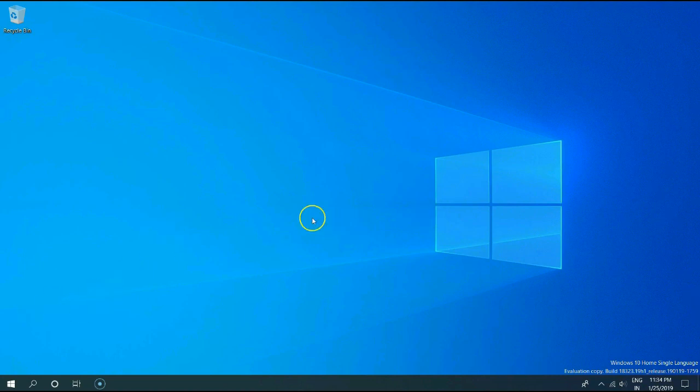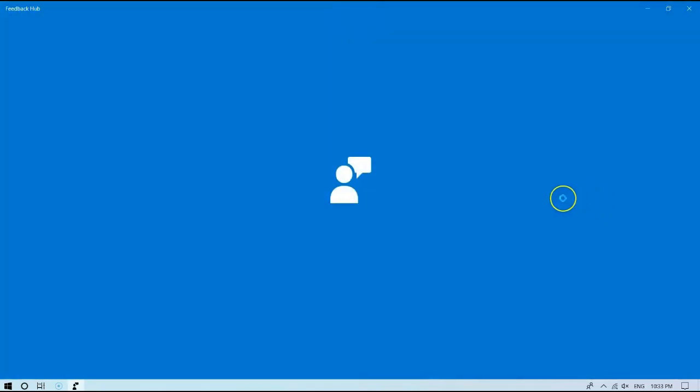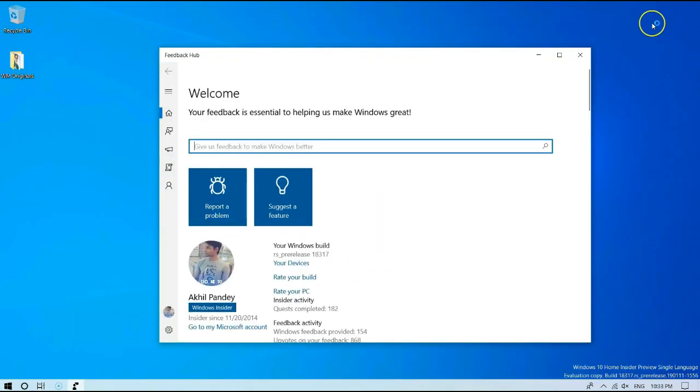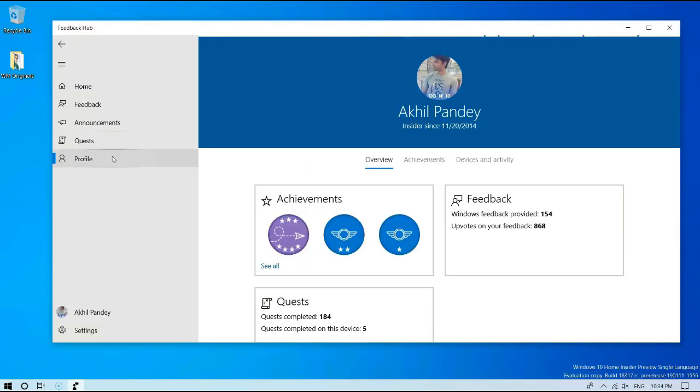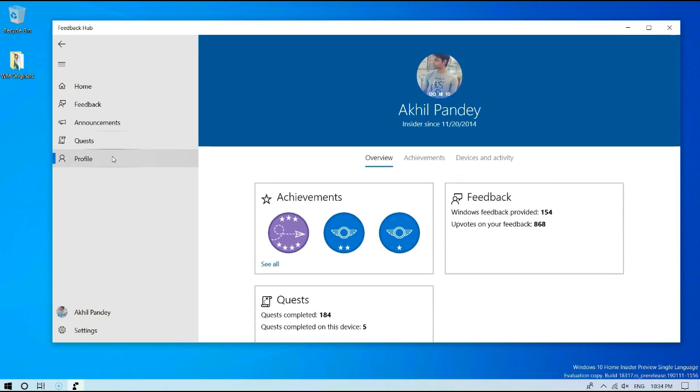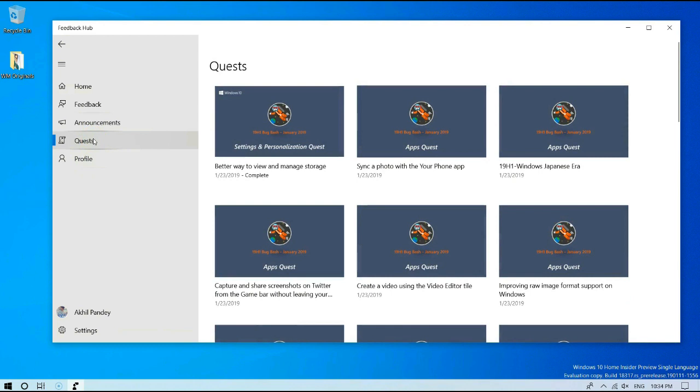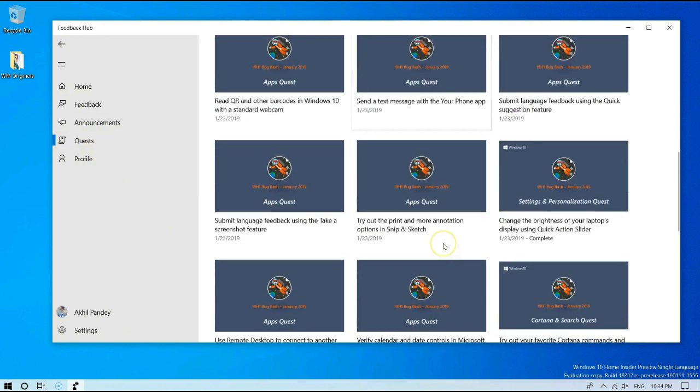As I said, I am going to do it with the help of a quest from Feedback Hub. I did all this during the Windows 10 Bug Bash January 2019. Let's open Feedback Hub and look for the Reserve Storage quest. These all are January Bug Bash quests. Now I am on the Enable Reserve Storage quest.